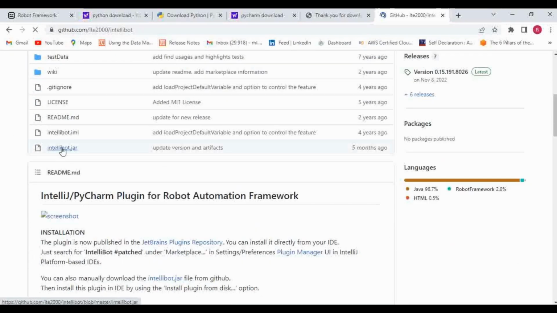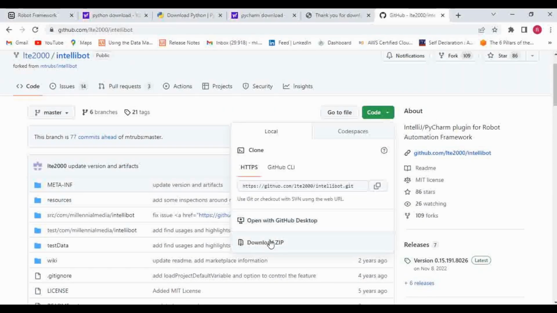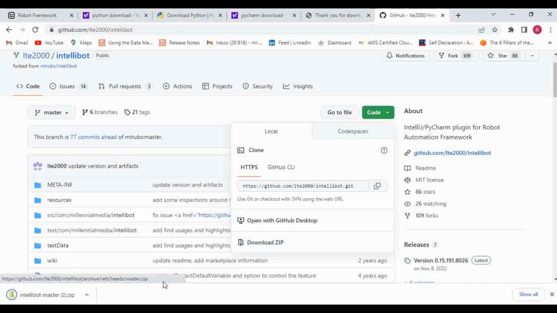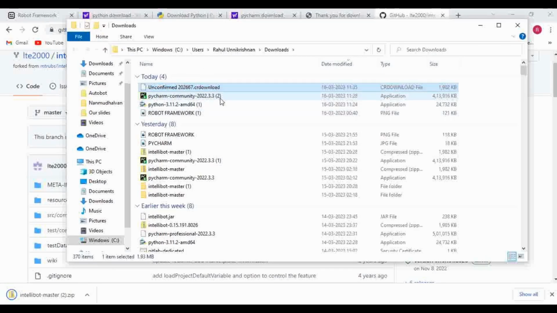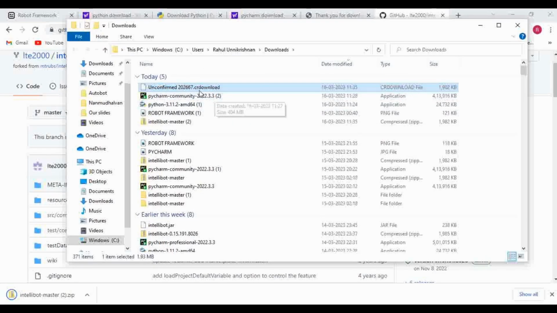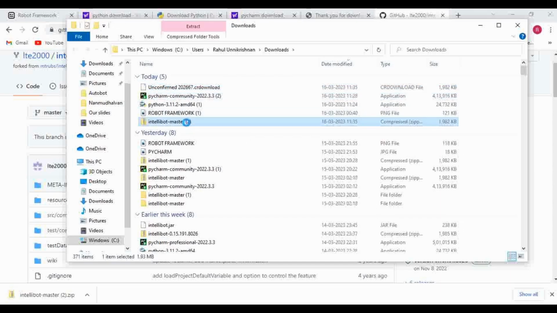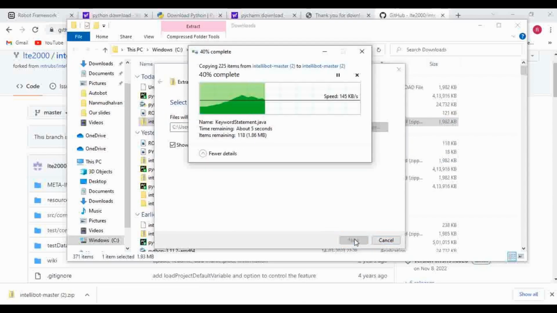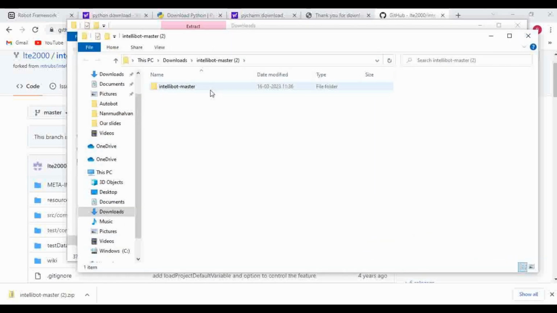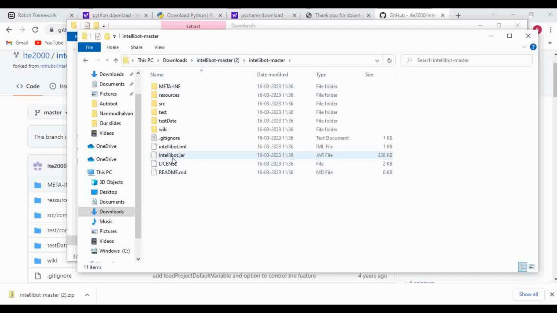you can get the IntelliBot.jar file. So what you can do, just download the zip file. Just go to the folder, IntelliBot master 2. I'm going to extract it. Inside this you can see the IntelliBot.jar file, right? So I'm just copying this path.